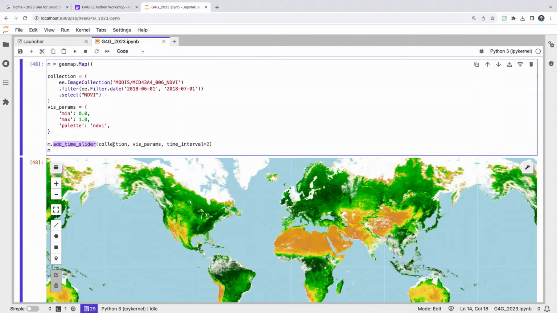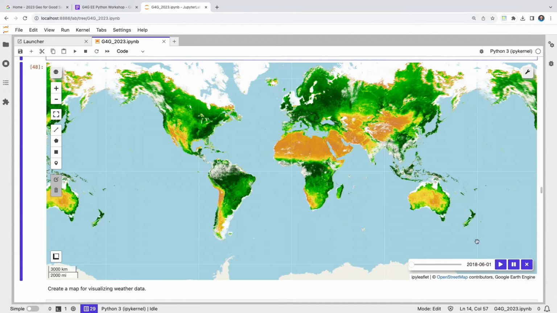Add time slider. Give me the collection and how you want to visualize it. The time slider is like how many seconds you want to wait until you see the next one. And then it's going to add a time slider in the lower right corner, and you can drag it through.